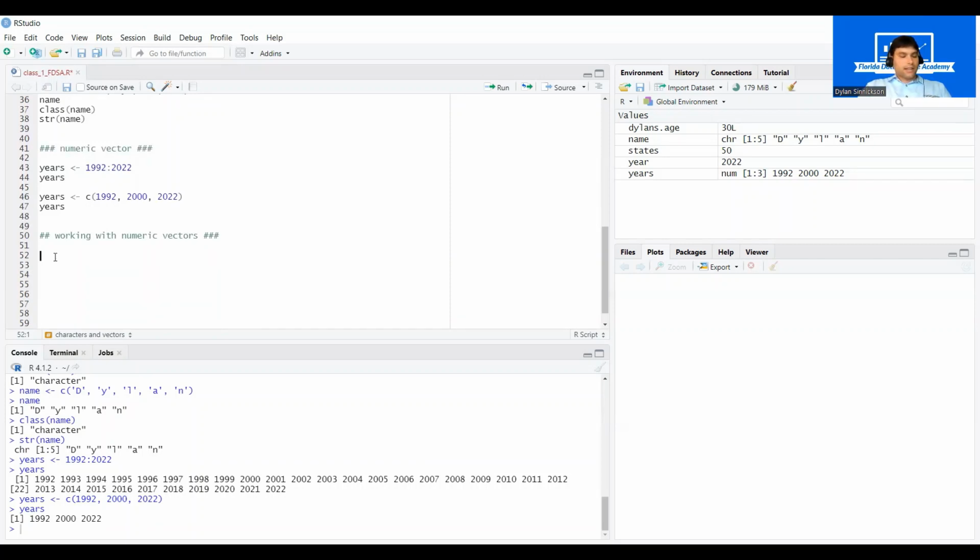So let's say I'm a teacher at an elementary school, and I have 5 students in my class, and I'm documenting the grades that were in my class, maybe of a previous test. So I'll create an object called grades, and I'll use the concatenate function.